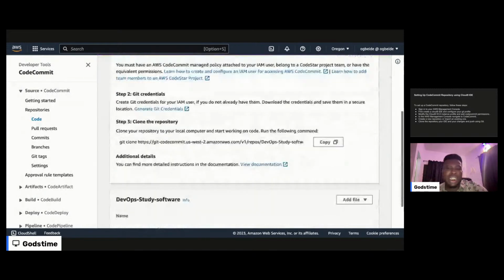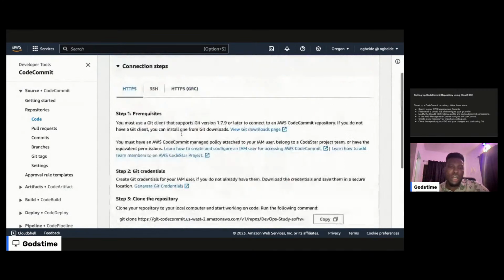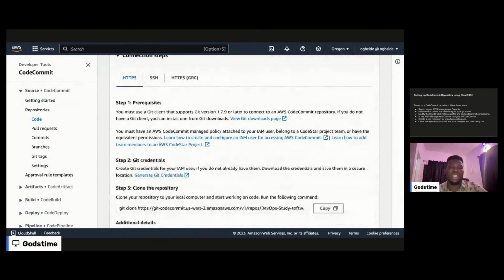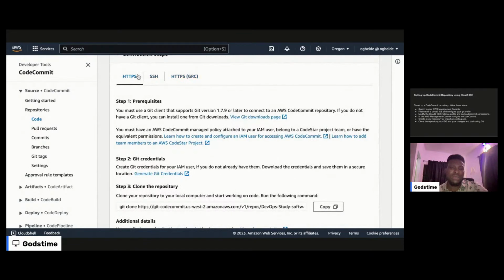So we have created a CodeCommit repo. After you create a CodeCommit repo, you just see different options to clone your code, like GitHub or other Git-based version control. You can clone with HTTPS, you can clone with SSH, and then you can clone with HTTPS (GRC). I've not used this GRC before, but we'll go with HTTPS. So I'll share my other screen to display the Cloud9 IDE environment.